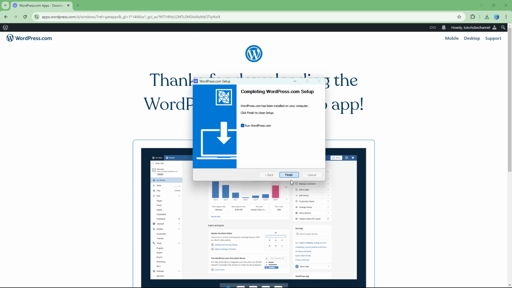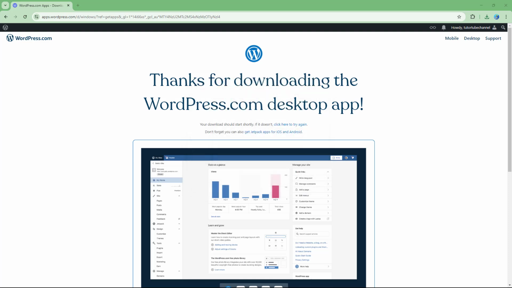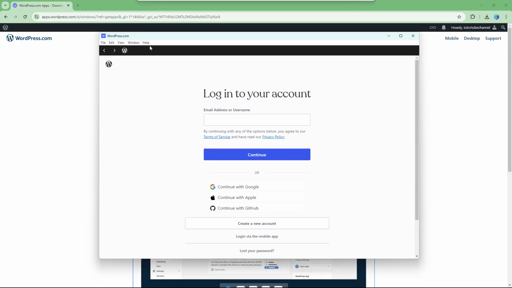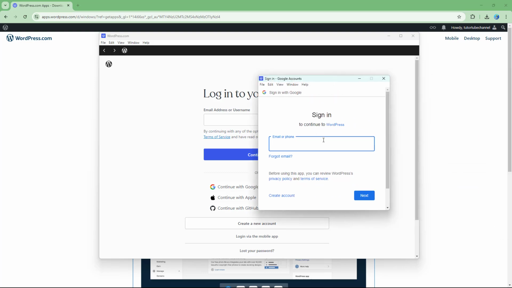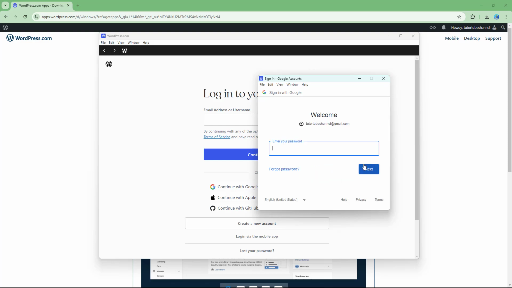So let's click on finish right here so that the app loads up, and this is what you have. Now you can utilize your Google account or whatever you have. Let's say, for example, if I were to continue with Google, then you can simply use your Google account right here. So let's enter my Google account, and then I can sign into my wordpress.com account.